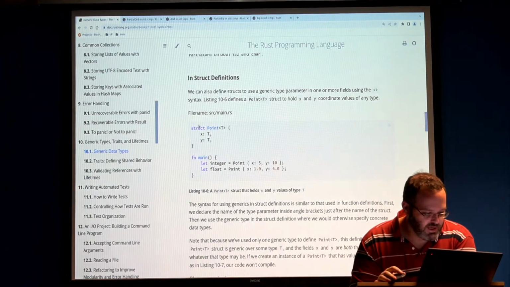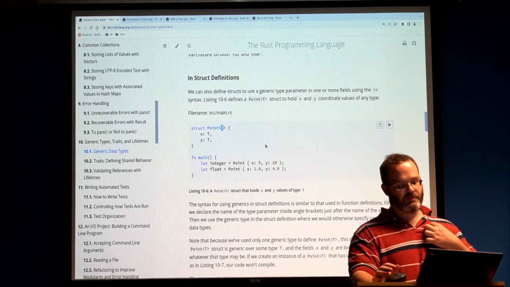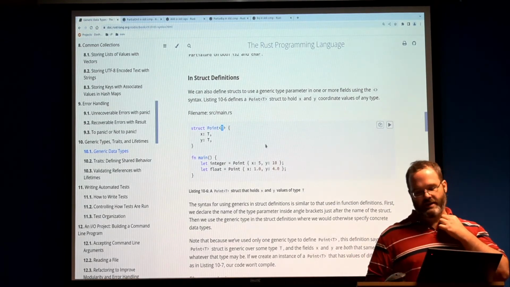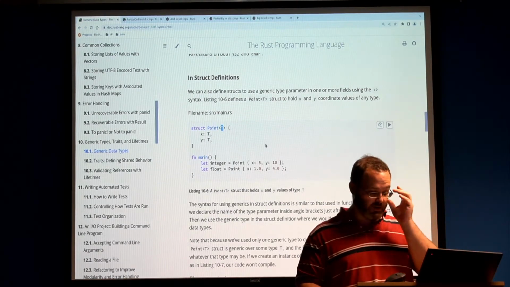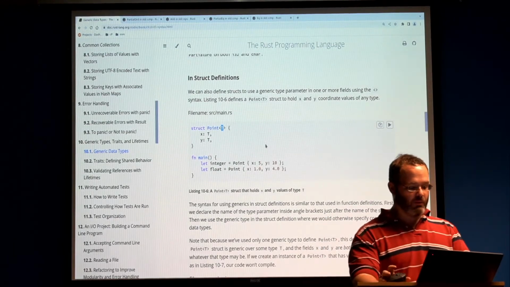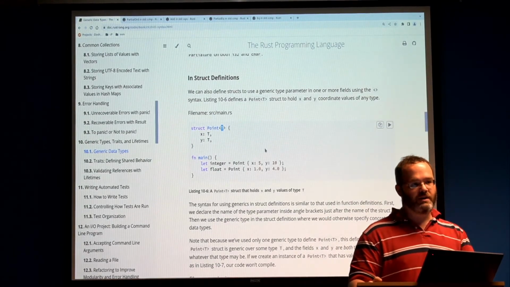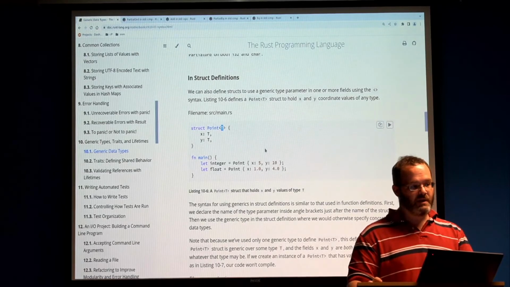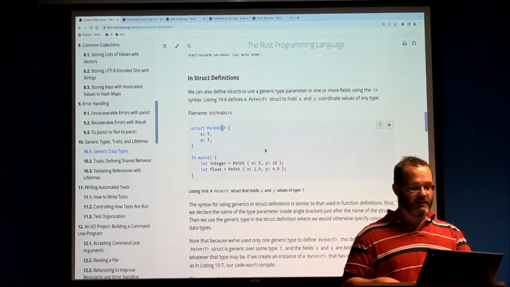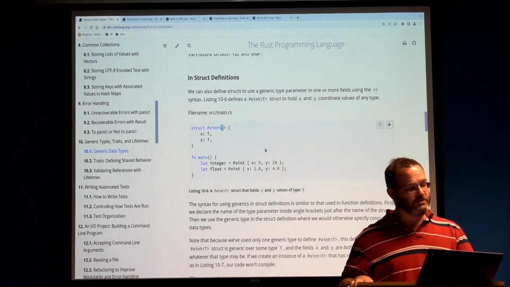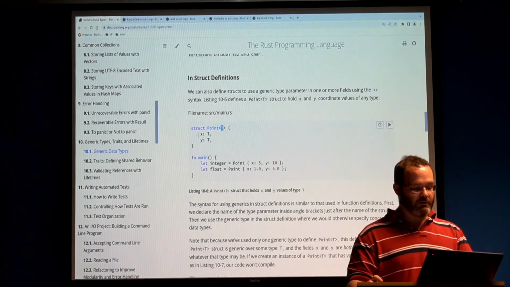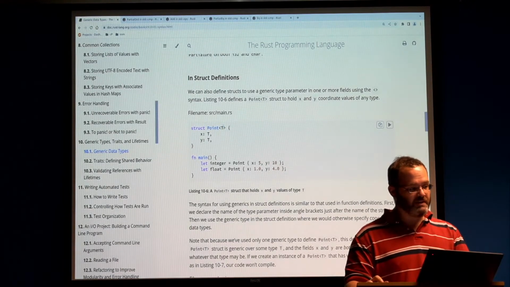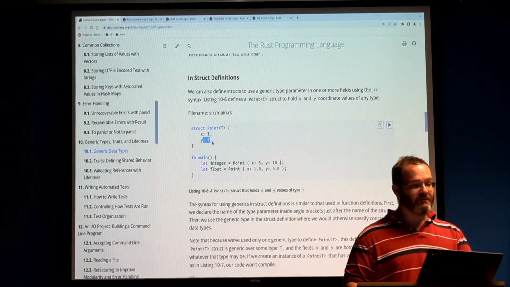So in struct definitions, there's an ability here to take parameters too. We've used structs before. In fact, I think every lesson has used structs in some capacity. They're very fundamental. But here what we're looking at is that we can create a struct that can accept different types. So rather than creating a point that has f32s and a point that has f64s and whatever, we can create a Point struct over type T. Now, x and y can be of any type.